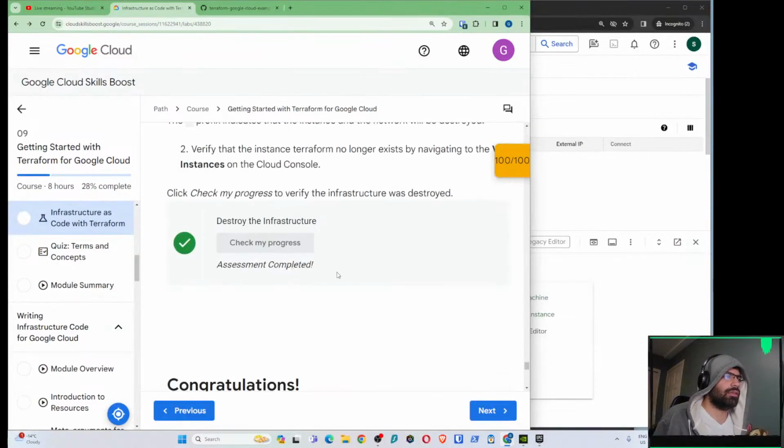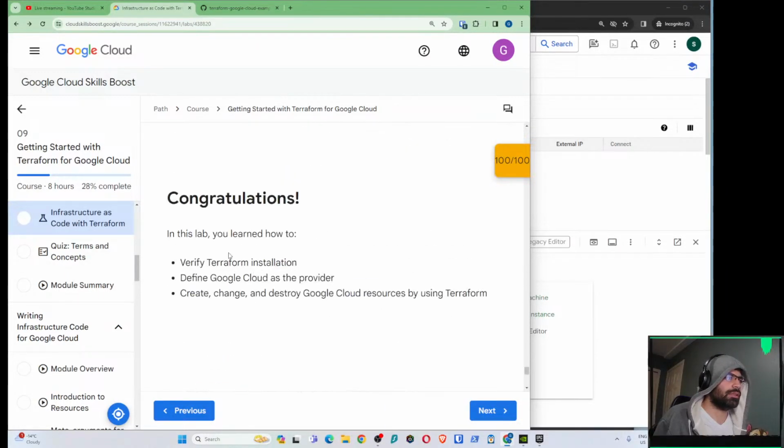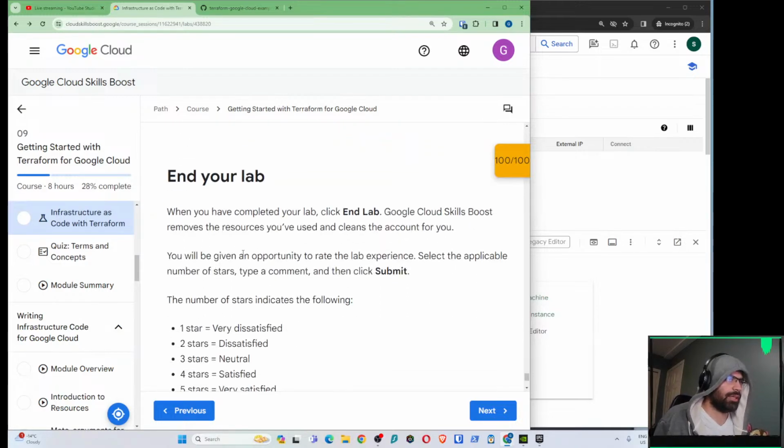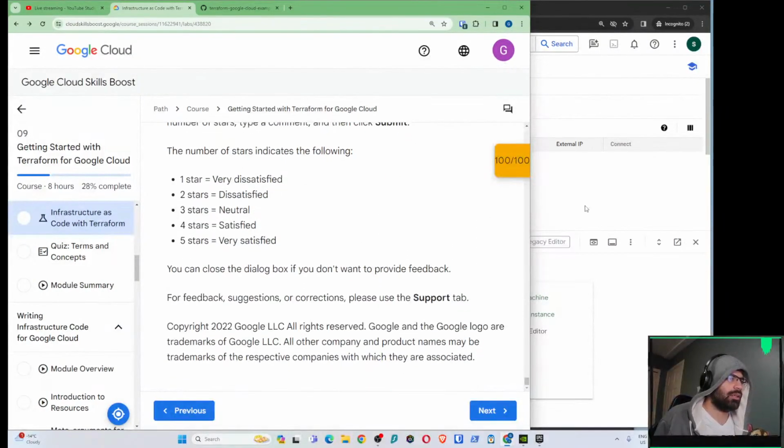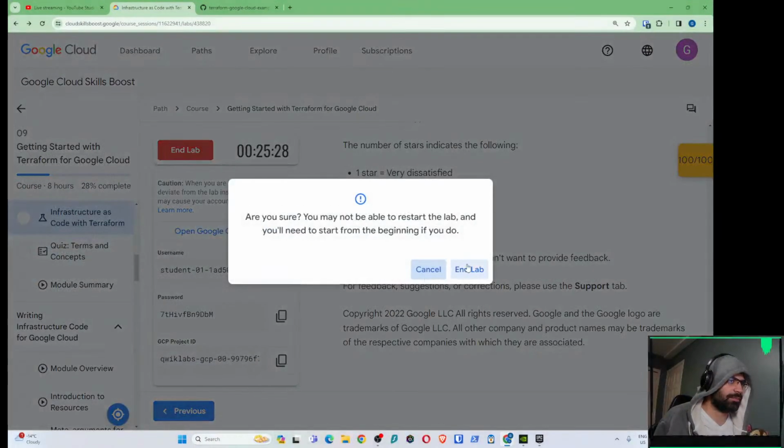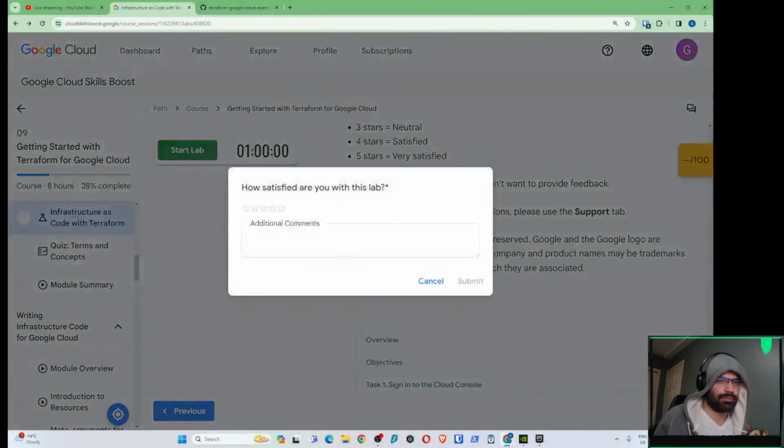Execute the following. This is just done. Congratulations. In this lab, you learn how to verify Terraform solution, define Google Cloud as the provider, and create, change, and destroy Google Cloud resources by using Terraform. End your lab and give the rating. I'm actually pretty satisfied. I'm happy with this. Yeah, done in half time.